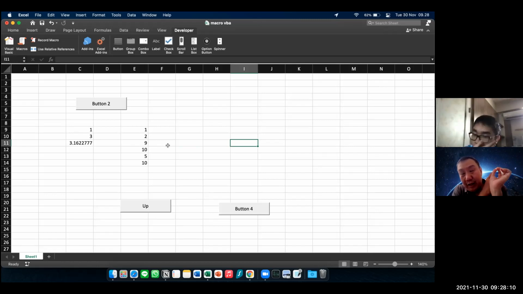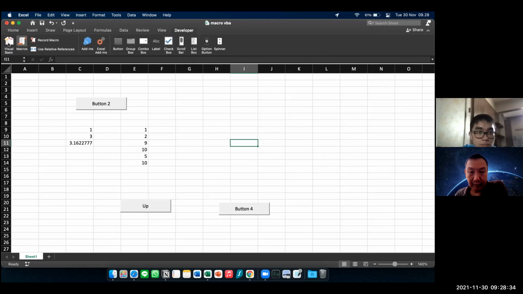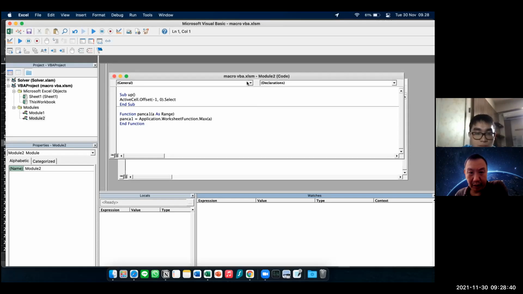If you declare with Dim, Dim is to declare, for example the name A, it is inside that function and will not be open to other functions, only within that function. So we can do this declaration.